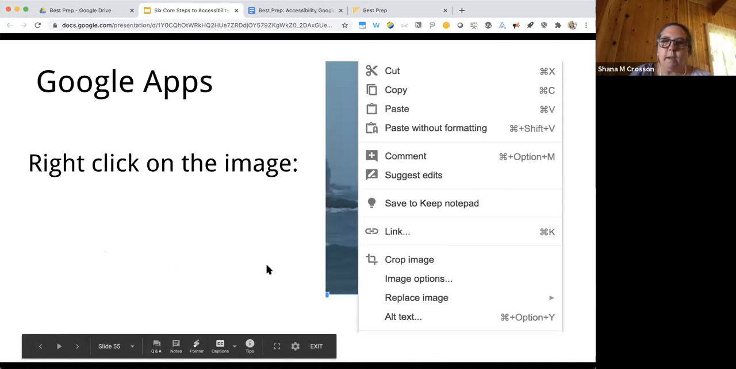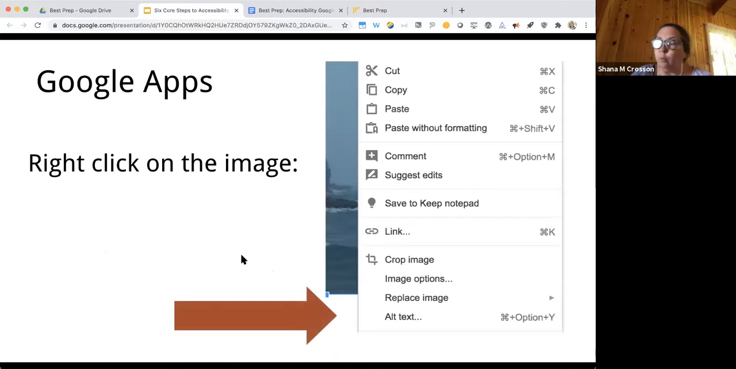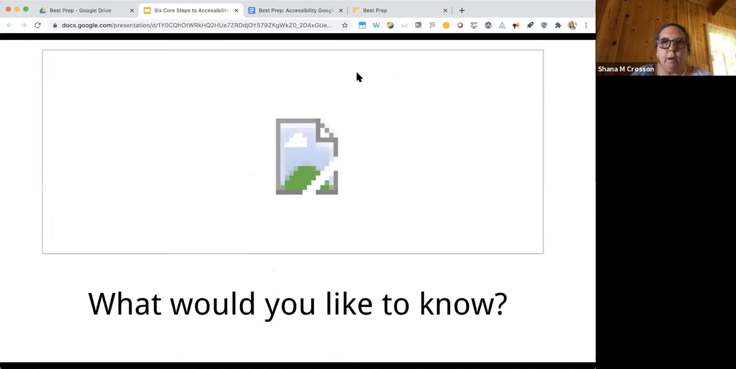Okay, alt text. Again, this walks you through how to put alt text in a Google image, and these slides will be available. I should put a link to them right now in here. I will do that.